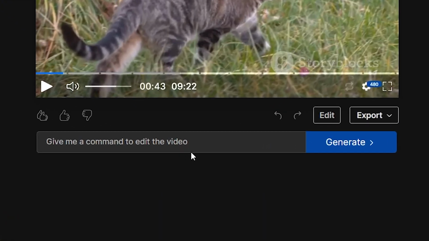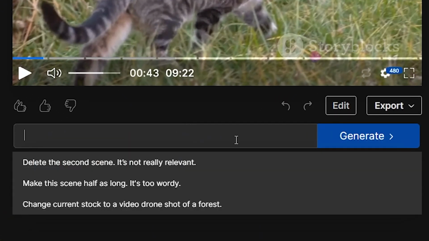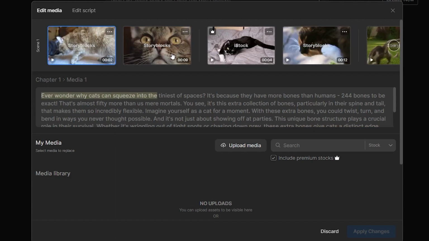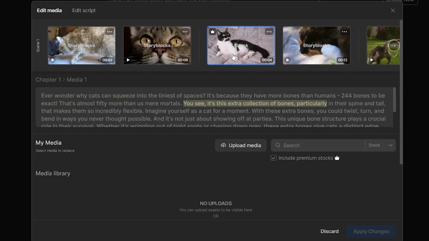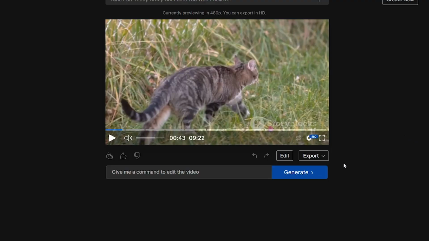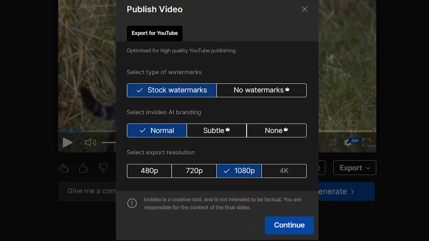The first method is utilizing the text box beneath the video, which allows you to give text-based commands for changes, adding scenes, deleting clips, or adjusting audio elements. The second option involves clicking the edit button, offering choices between editing media or the script. In the media edit section, you can view all videos and images used, with corresponding text highlighted when selecting a clip. Once satisfied, click Export to save the video. However, keep in mind that the free version comes with a watermark and low resolution.